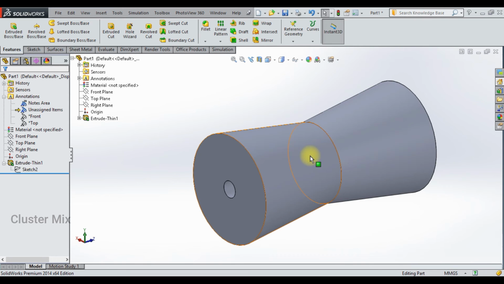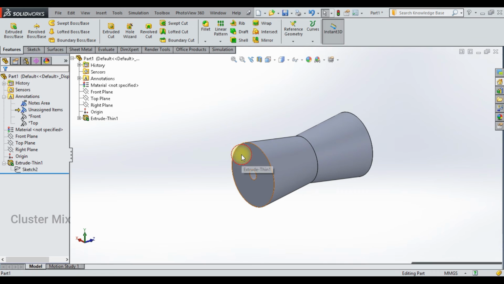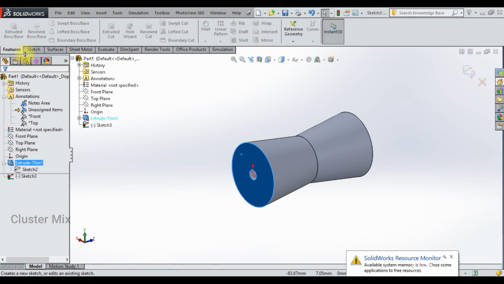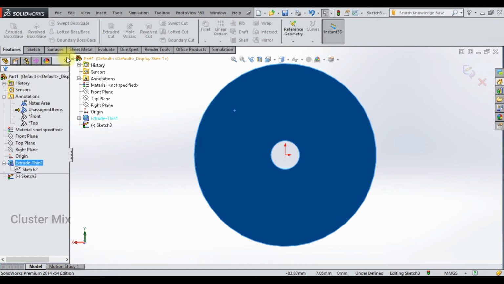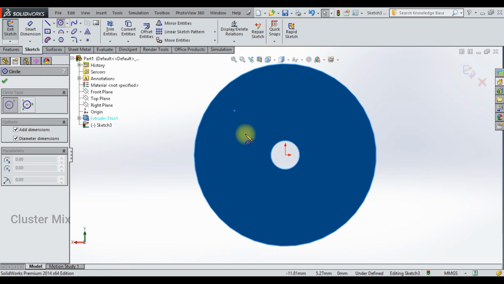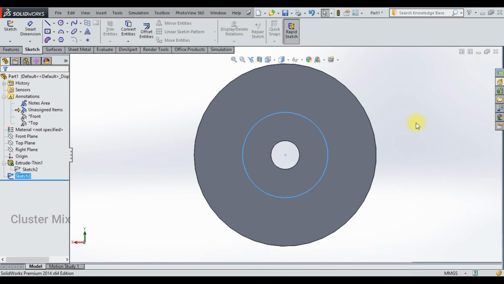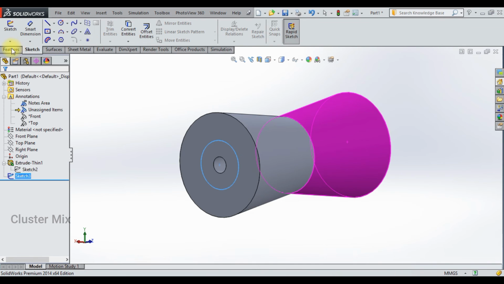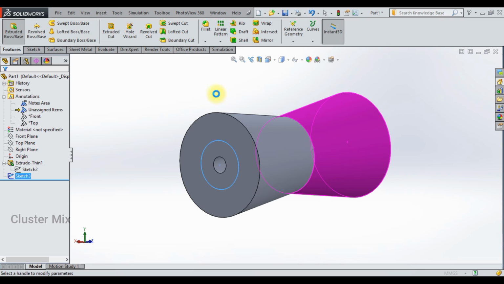Now I'm going to explain the other options in creating the extrude. So I'm going to select this face and then click on sketch and press Ctrl 8 from the keyboard for normal view, and here I'm going to draw another circle and then exit from the sketch. And now again I'm going to go to extrude boss.